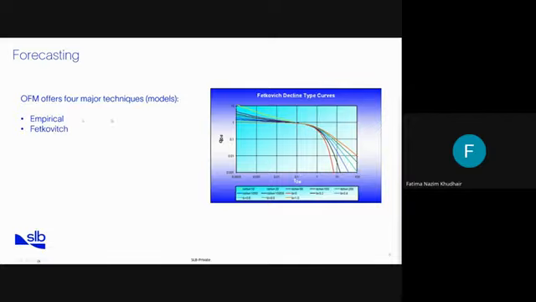That's why we are using forecasting, to know how much reserves you have and what its future performance is, when it's going to decline, how long I am going to leave my wells open for production, will it give me a value, will it give me a revenue? That's why we are using forecasting. In OFM, there are a lot of models or techniques used for forecasting. Here I'm going to focus only on these two, empirical and Vitkovich.